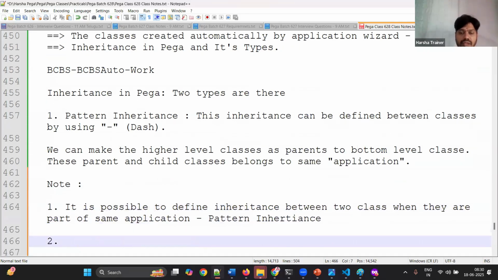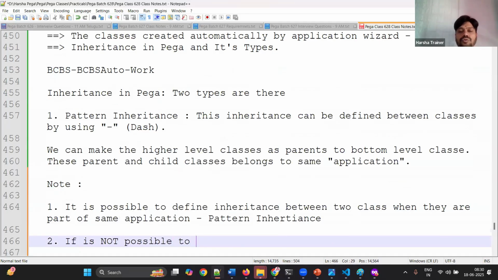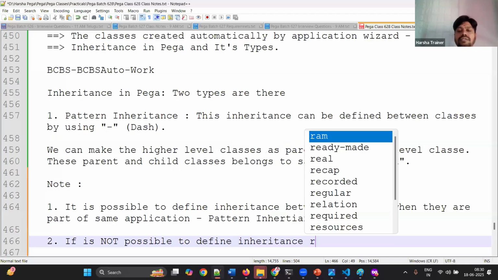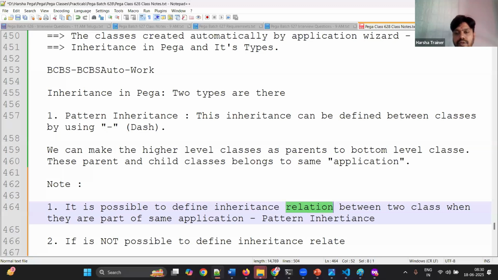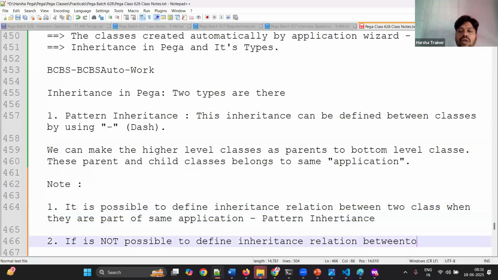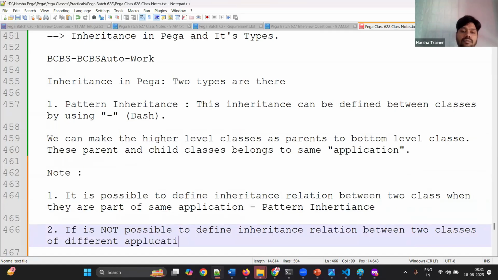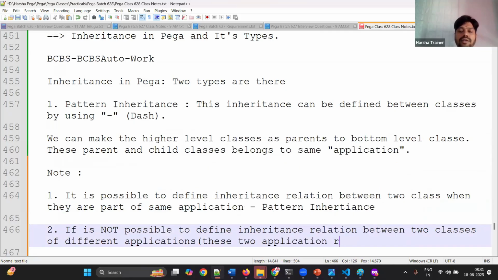And next one. It is not possible to define inheritance, I'm talking about defining an inheritance relation, between two classes of different applications. Means what? These two applications are not connected in any manner.